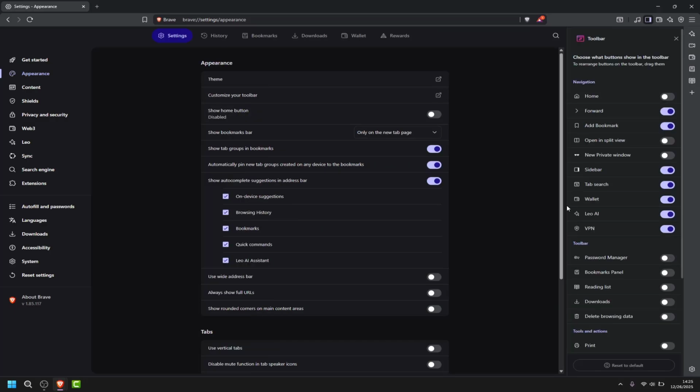Now, over on the right, scroll down until you see Show VPN button in the toolbar. Go ahead and click that toggle to turn it off. Once it's grayed out, you're all set. And that's it. Quick, simple, and done in under a minute.